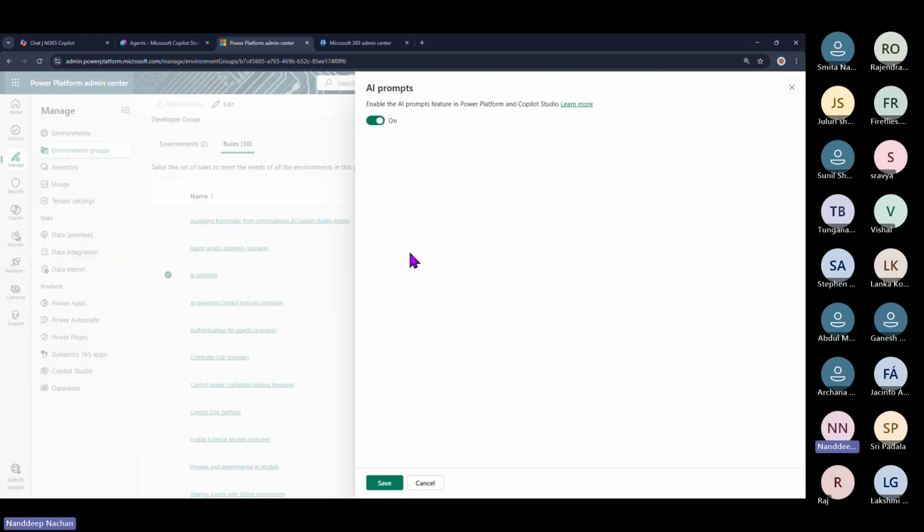Another thing, we do have AI prompts as well. If you want to use the AI prompt feature in the Power Platform and Copilot Studio, you can turn this on. But with AI prompts, you will even be able to integrate the models available from Microsoft Foundry into this. So that's another thing to think about if you want to use this feature, from a security and compliance point of view.